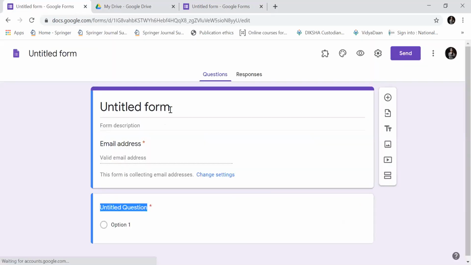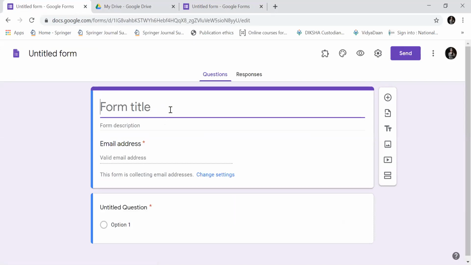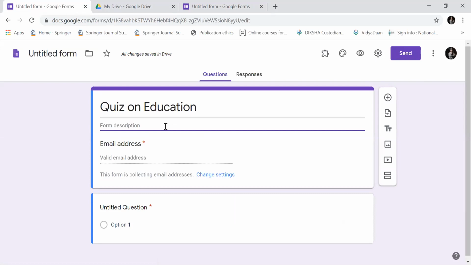For example, I'm going to frame a quiz on education. For the form description, you can say weekly test, right? It's up to you, whatever you want to write. You may want to write your school name. Description means that you are giving some description related to this quiz. So my quiz is a quiz on education. It will be a weekly test.